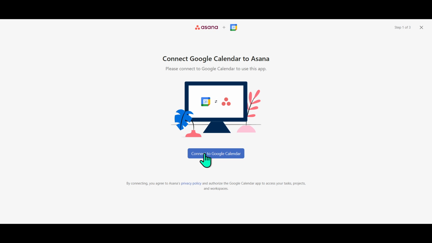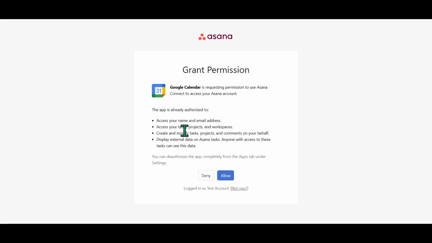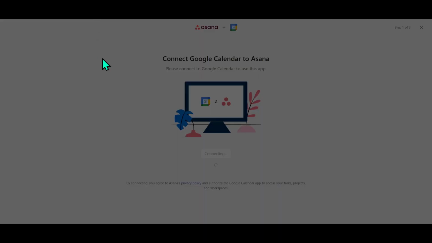This will prompt the authentication process, which is an important step in ensuring that your Google Calendar and Asana are linked securely. Follow the instructions to grant Asana the necessary permissions to access your Google Calendar, completing the authentication promptly. And with that, you're all set. You've successfully connected Google Calendar to your Asana account.